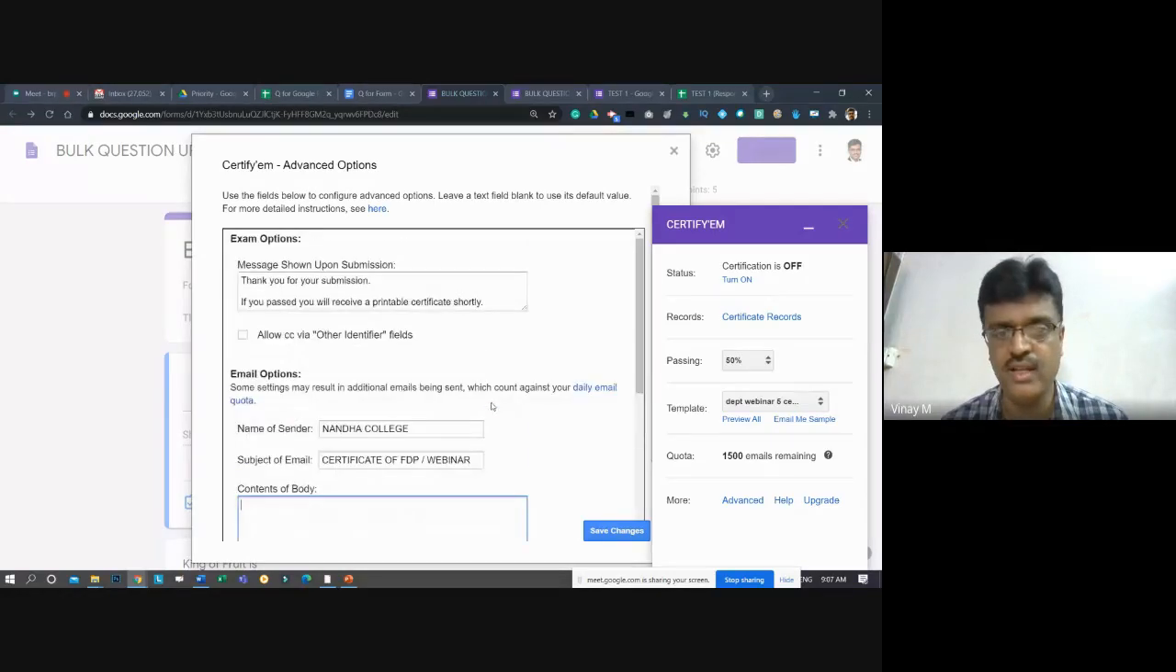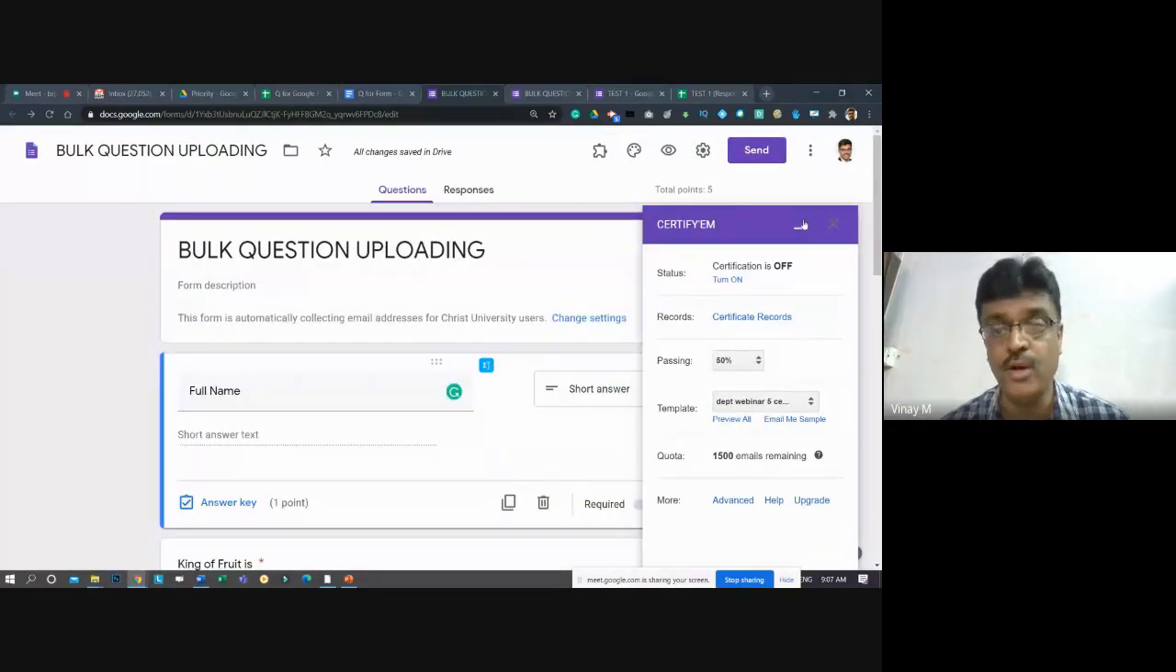Everything else is already set. Just click save. See, here is already there. Thank you for your submission. This is what everybody would have got after filling a Google form. This is the message that comes. You can customize even this, delete this and write your own. See, you have passed, you will receive a printable certificate shortly. So this can be customized. Once you're done, save changes. Done. That's all. Once it is ready, it will send the certificate automatically.